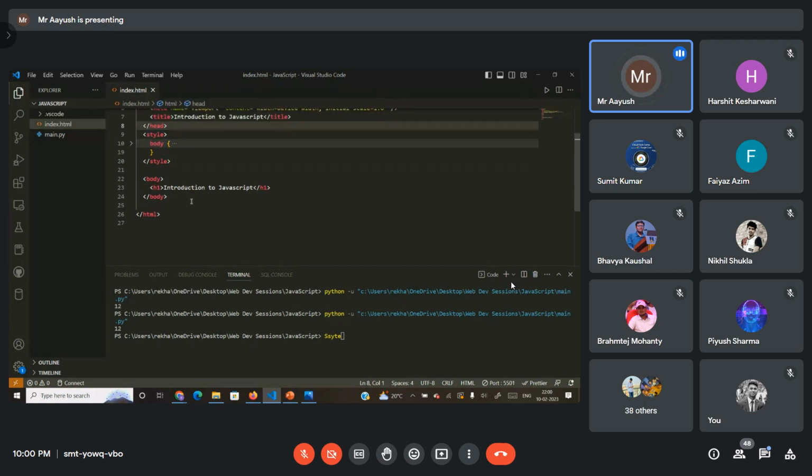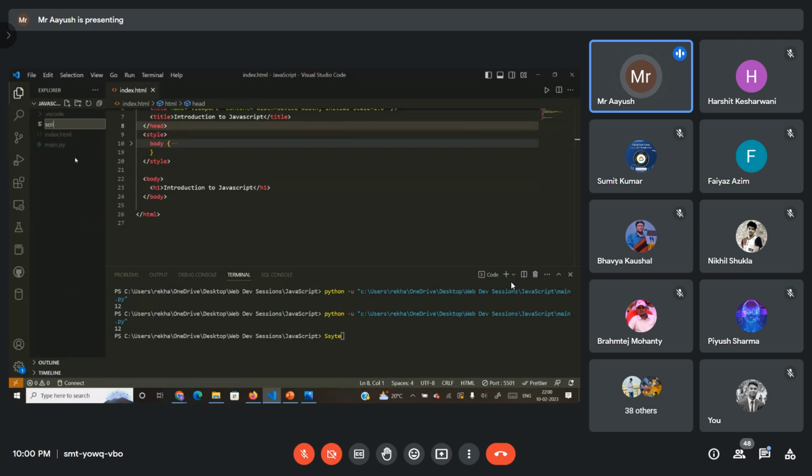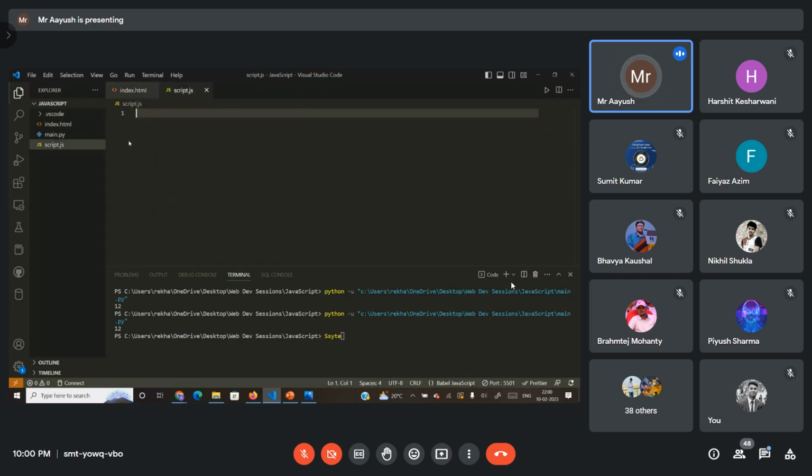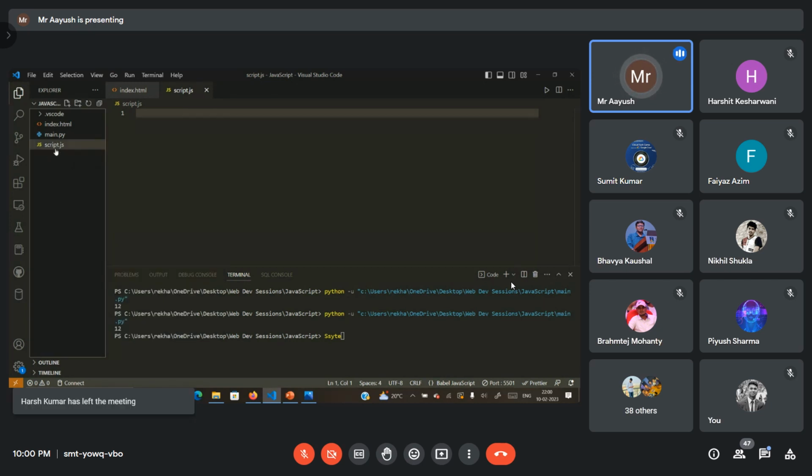Now, what I want to do is declare a JavaScript file. So how do we do that? If I go here, I left click and say new file, and I simply give it the name script.js. .js is the extension of a JavaScript file. So this is my new JavaScript file. Again, all I did was left click, new file, the name of the file .js.